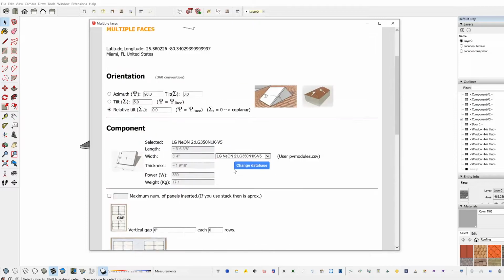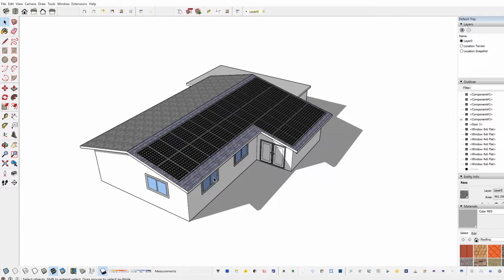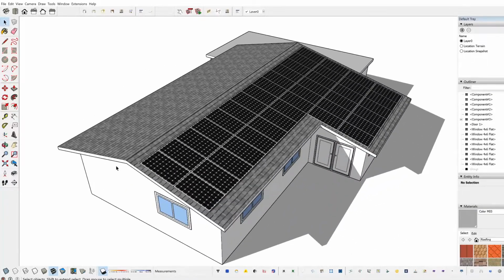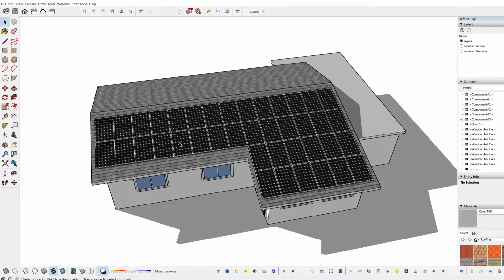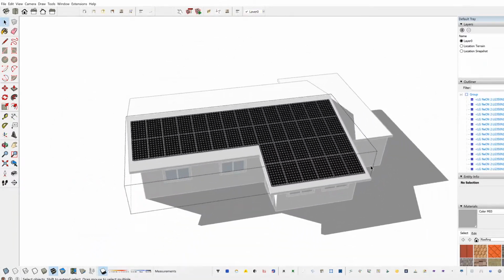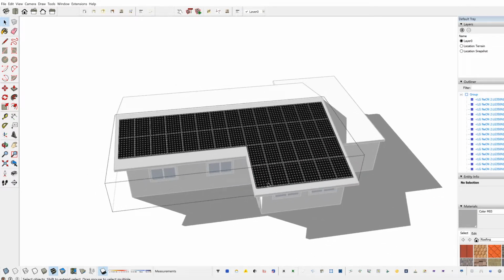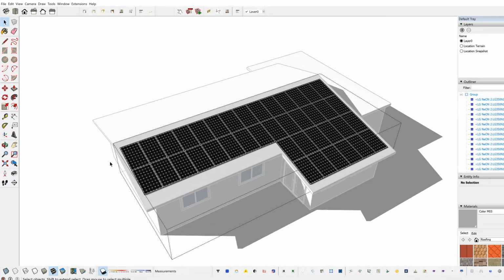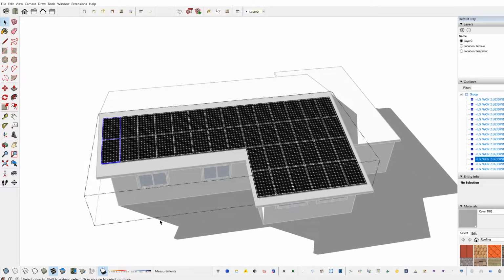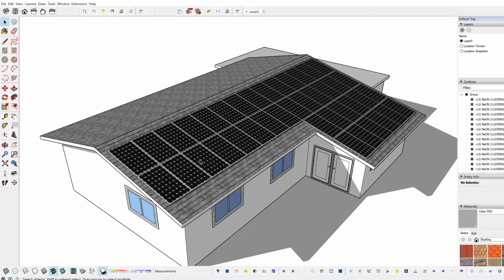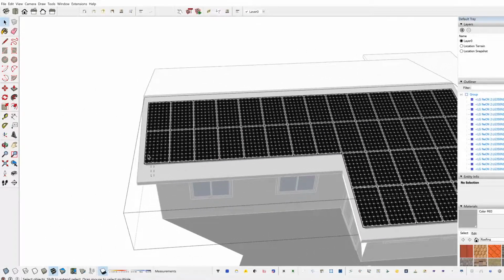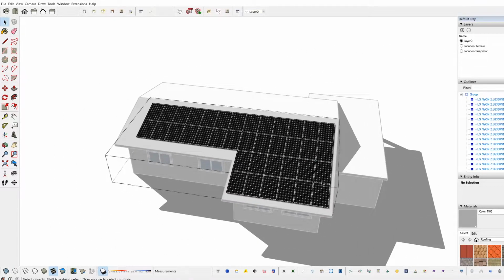So once I have all my settings, just click continue and you'll see how it automatically adds the modules. It doesn't take any setback or anything. I didn't put any requirements, so it's basically gonna fill up the roof as much as possible. It's gonna add the modules in a group, so you can just double click on the group and modify the group as you want.